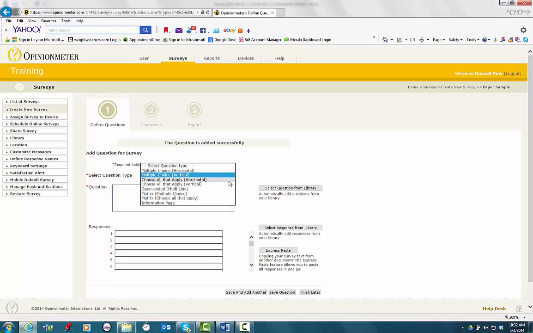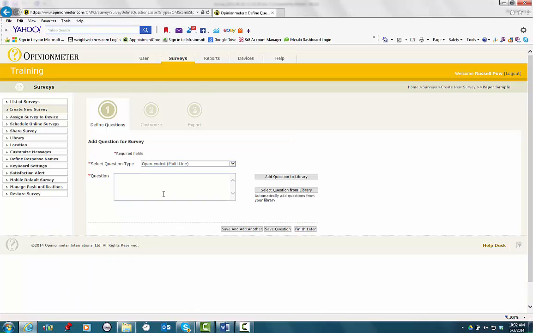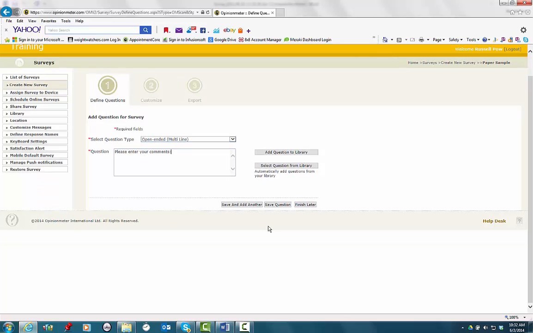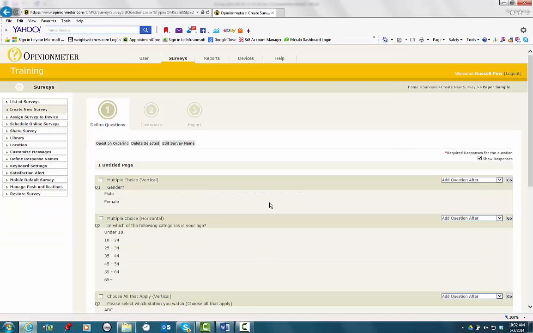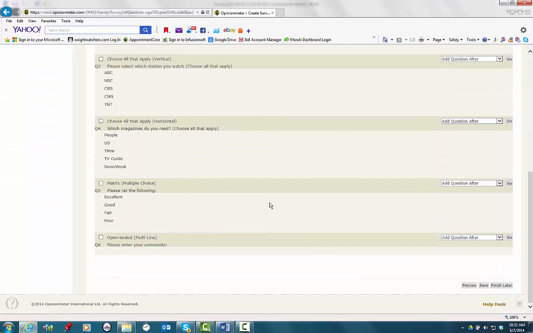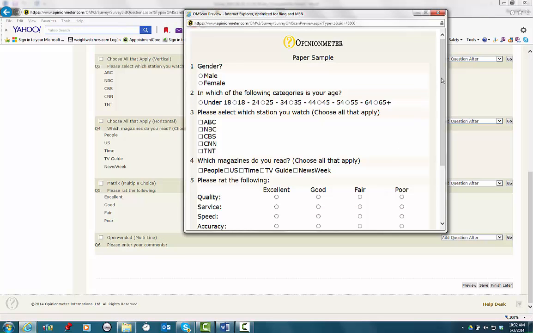And then the last question we're going to cover is an open-ended. We're not going to do matrix choose all that apply because that works the same way as matrix multiple choice. And I'm going to just type in and then save. And then we have our 6 little questions. We can do a quick preview here to give an idea of what it's going to look like.